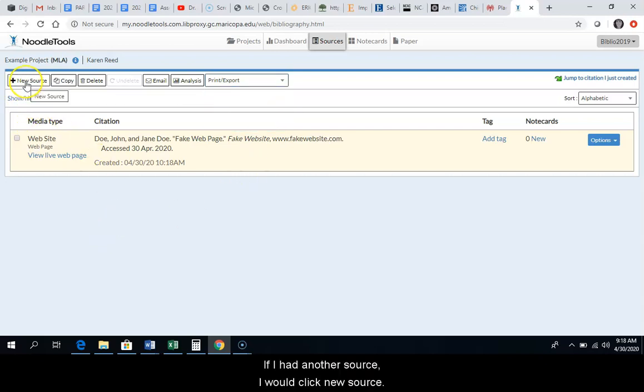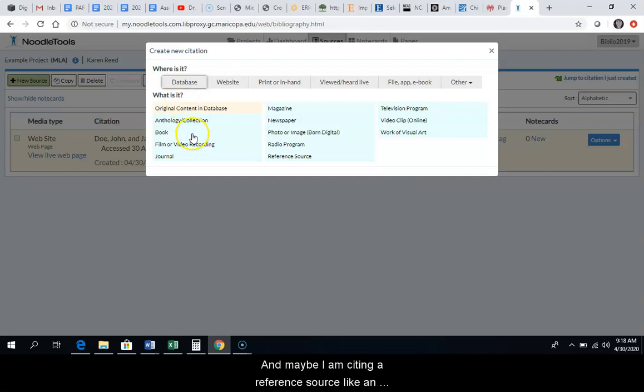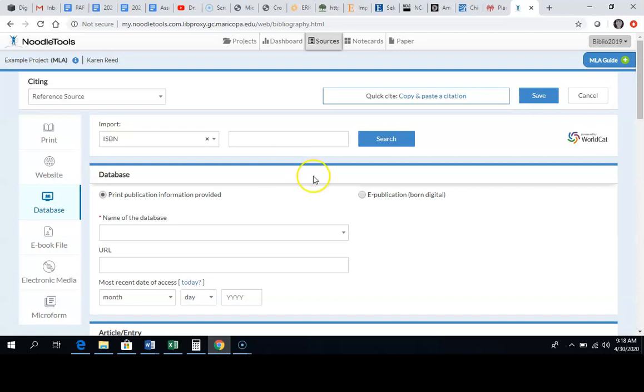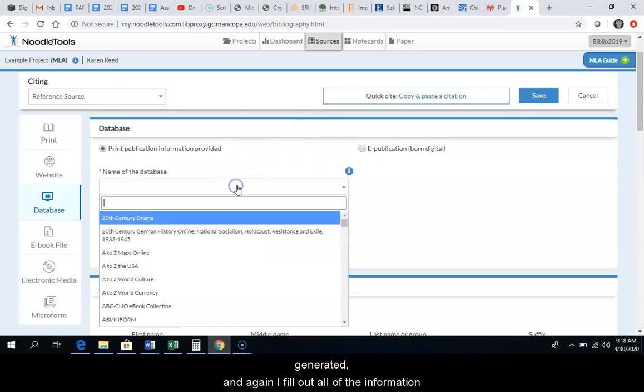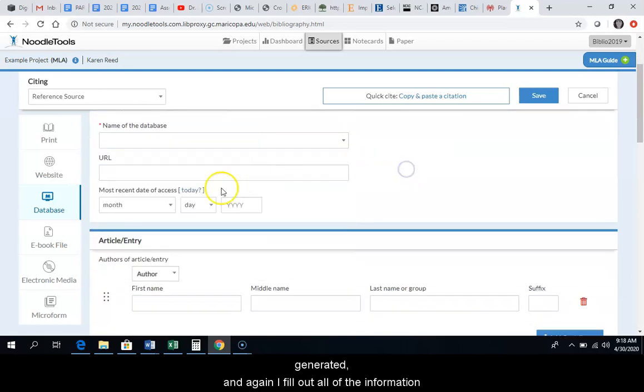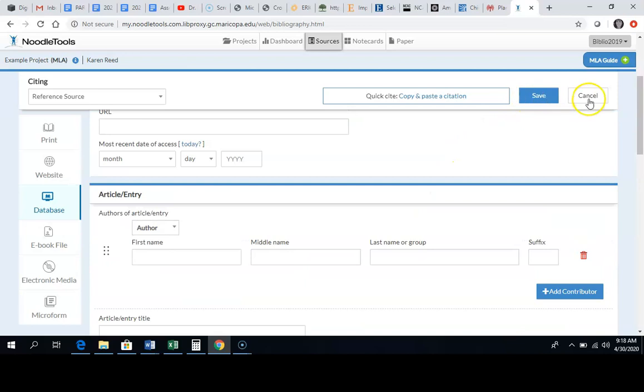If I had another source, I would click New Source. Maybe this time it came from a library database. And maybe I am citing a reference source like an encyclopedia or a dictionary entry that I accessed from the library databases. Now I have a different form that is generated, and again, I fill out all of the information, and when I'm finished, I click Save. I'm going to cancel this for now.